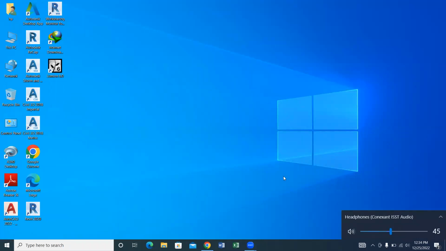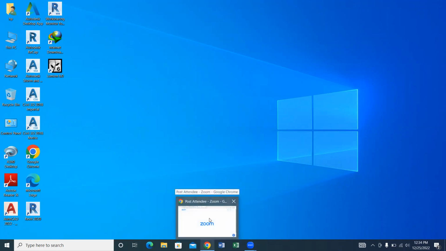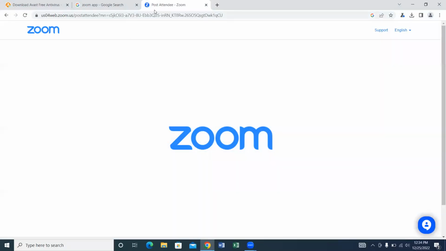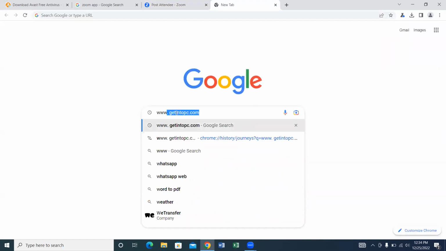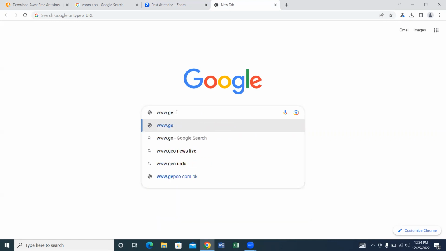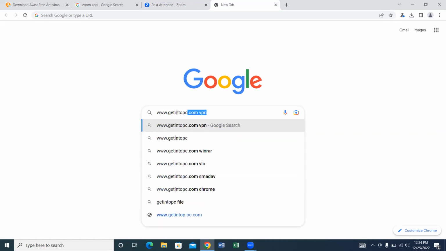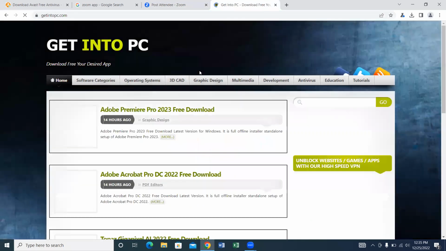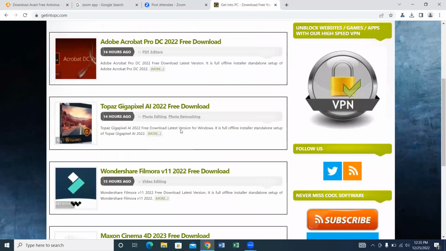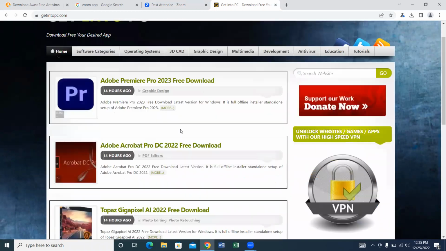Today I will tell you how to install the software Primavera P6. For the installation of Primavera P6, first of all, open your Google account, go to Google and write here www.getintopc.com. After that, just click here, and you will see this window before you.